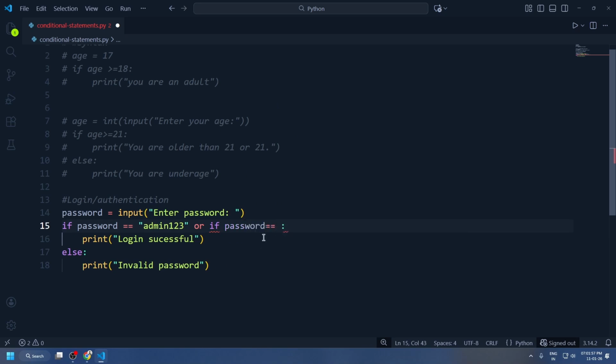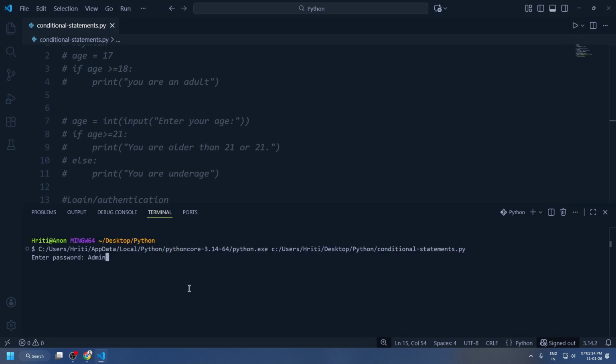We'll check it here again. Why is there an if here now? Yeah, and we'll enter this now. Now it will check whether the password is this or this one. If either of these is entered, it will say login successful.